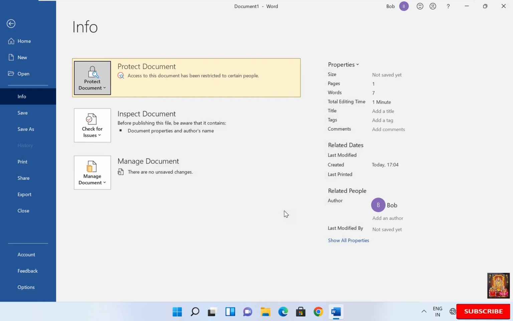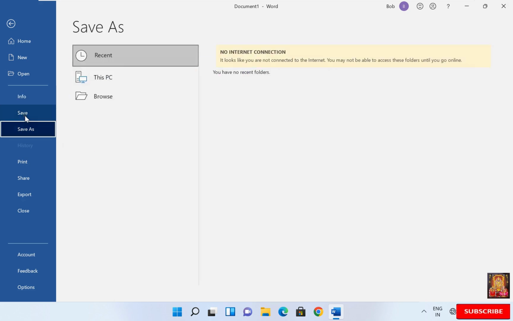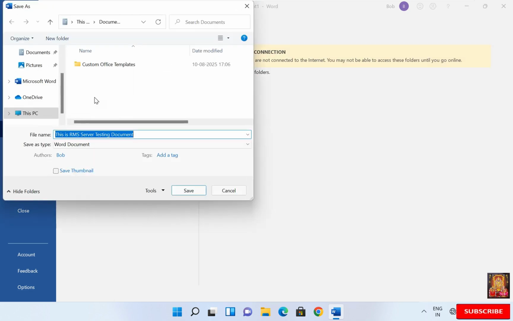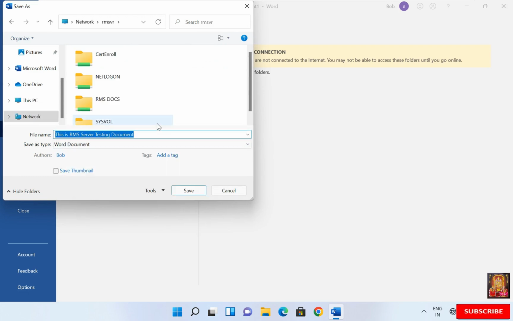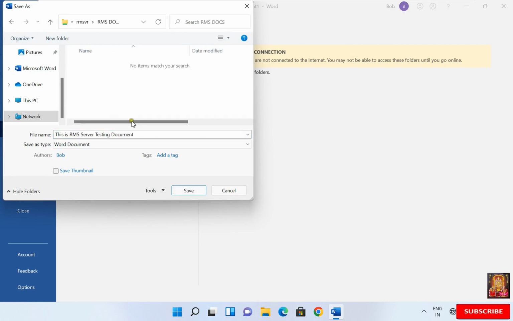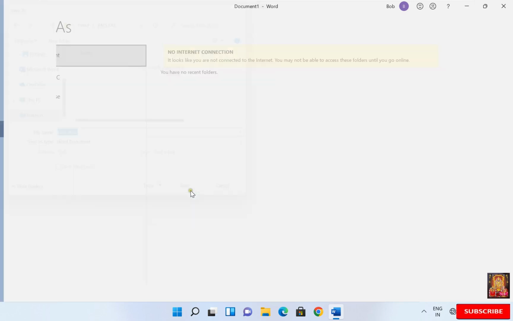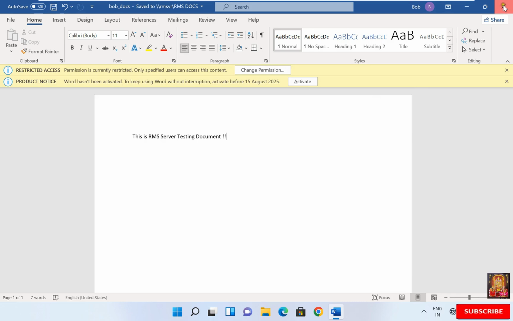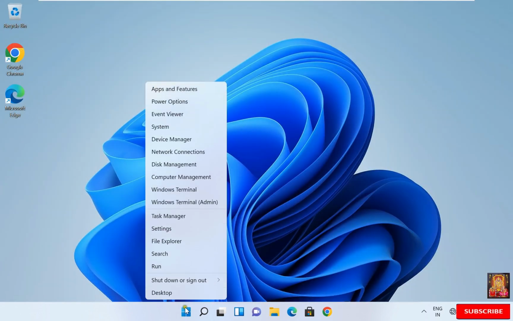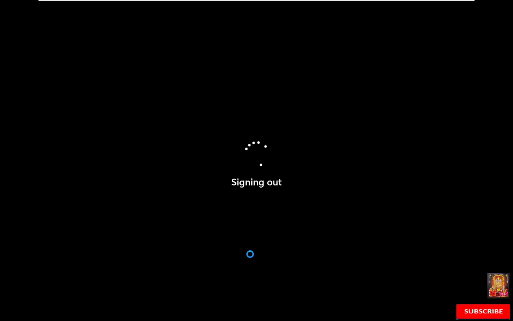Click OK. Click on Save As. Click Browse. Access the server. /RMSVR. Press Enter. Double-click on RMS Docs folder. Save the file in this folder. I am naming this file bob_docs. Click Save. Close Word file. Log off Bob user. Now I am going to verify this document.